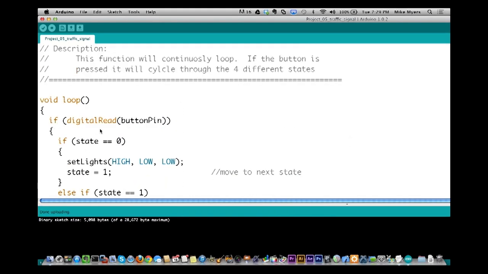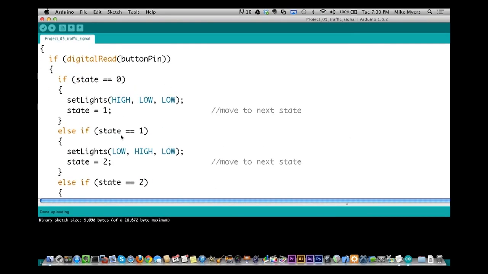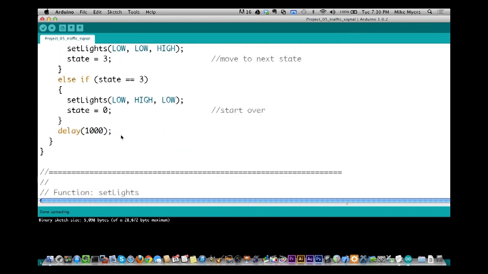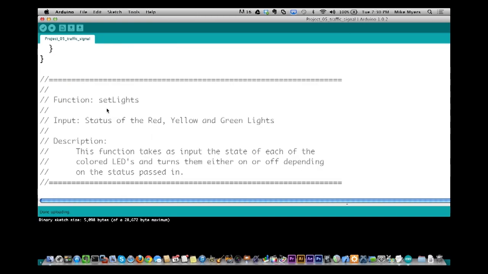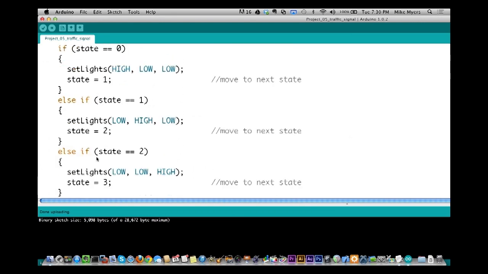Check that button one more time, and if that button is still down, we're going to come down. We're not state 0, and we're not state 1, and we're not state 2, but we are state 3. So I'm going to turn off the green light I turned on last time and turn back on the yellow light. Then I'm going to set state back equal to 0. So I'm going to come back up. We're going to wait a second again. So right here, we're just waiting a second. And we're going to come back to the top.